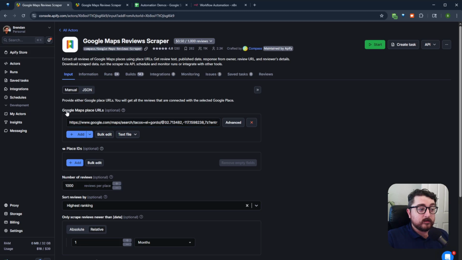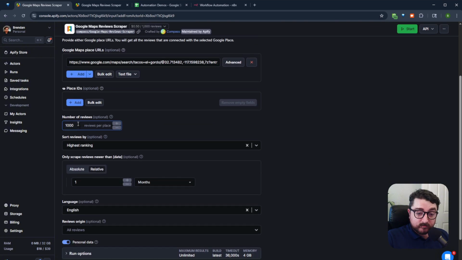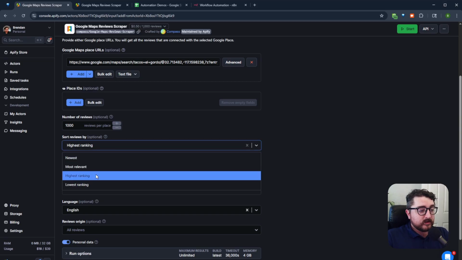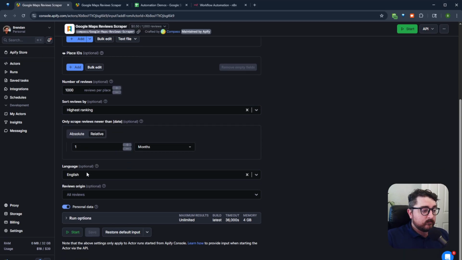Basically, you just enter a Google Maps place URL and paste that in there. And then you have some other settings of how many reviews you want to scrape, how you want to sort the reviews, whether it's the newest or the highest ranking. You can set the review language, stuff like that. And you can say only scrape reviews that are newer than a certain date. And this can be relative, right? So if it runs on a schedule, if you run this every month, it's going to get only the reviews that were made in that previous month, right?